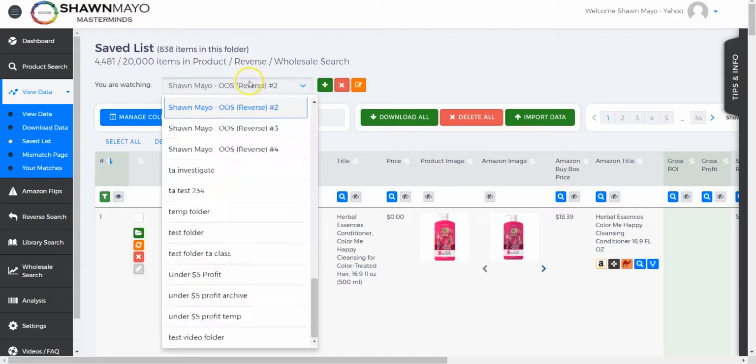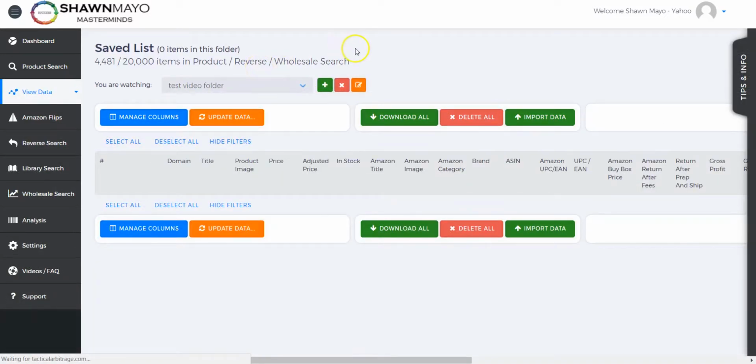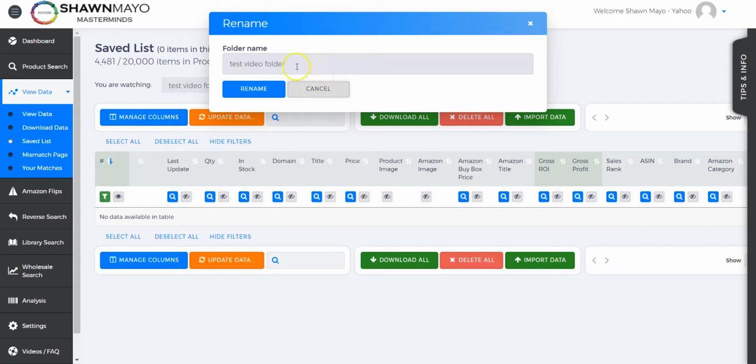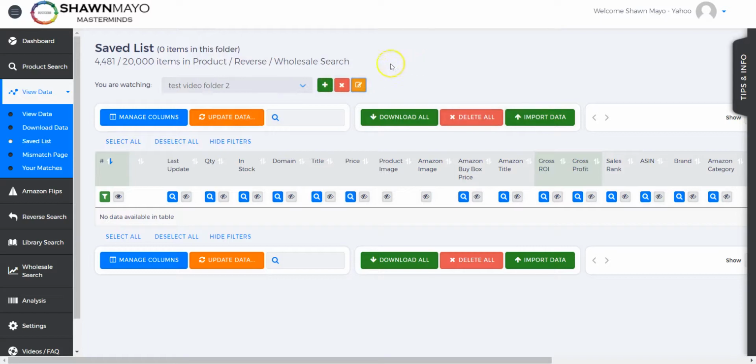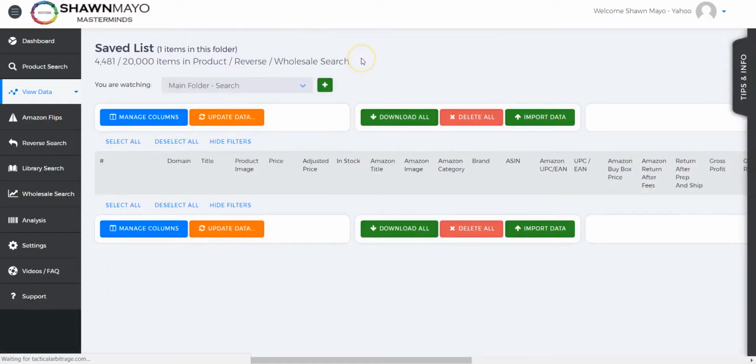So let's just go over to that folder now. We have to select it to really be able to do anything to it, and we're in that folder now. It's empty, obviously, because we just created it. If we wanted to change the name to test folder 2 or anything else you would like, you can just hit the pencil button, change it however you want, and save it. Now, if you want to delete that folder, again, you can just hit the X, and it's going to delete it.